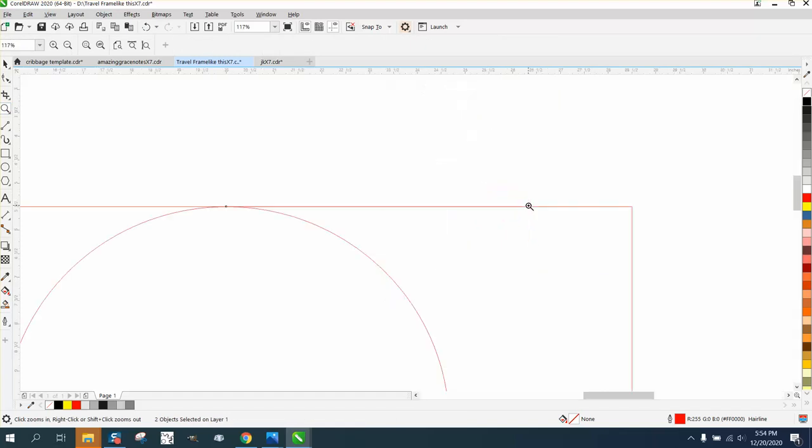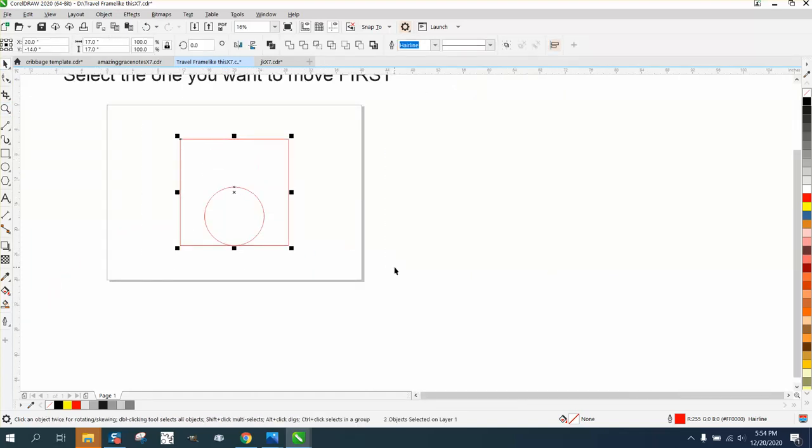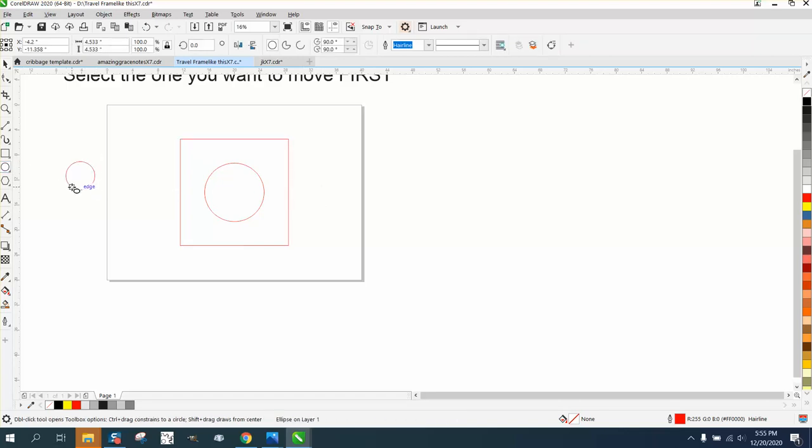And I could have it at the top, I could have it at the bottom, I could have it at the left, I could have it at the right, and then I could always use the CE to put it in the center, or if you draw in the center of the page like I do most of the time, you can always use the P key to put it in the center.